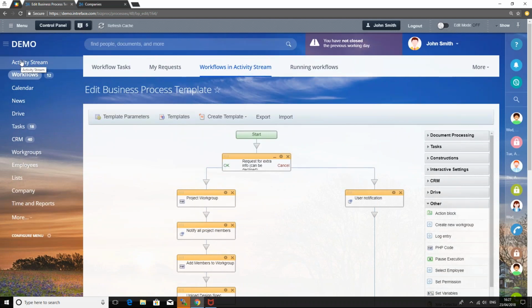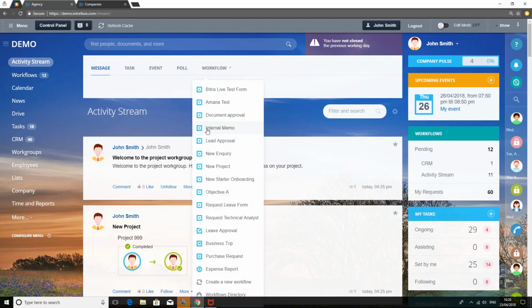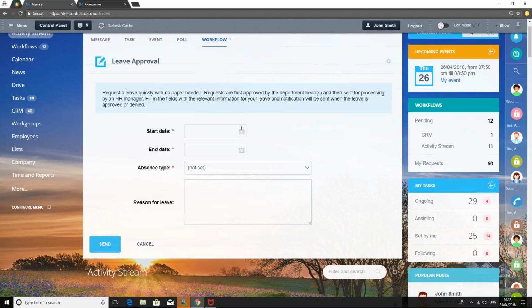Let's go back into activity stream, and let's have a look secondly at a standard process which is shipped with the product, and this allows me to submit a request for leave. So we can put our dates in, we can select a type of leave, and you can customize this form.